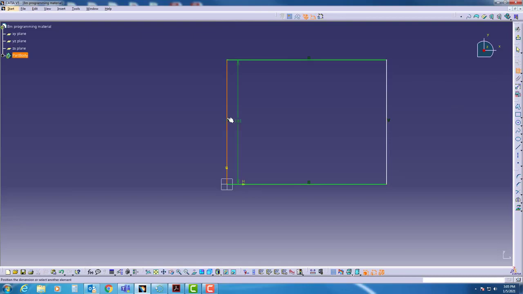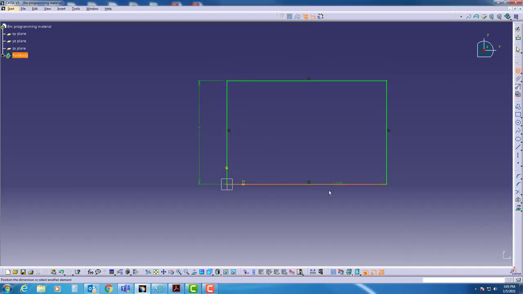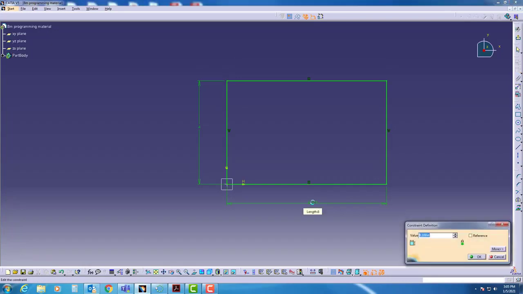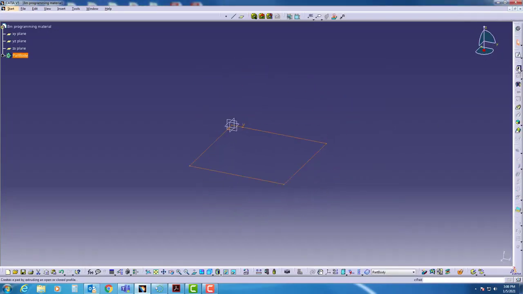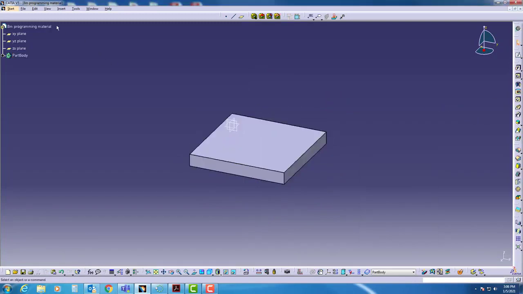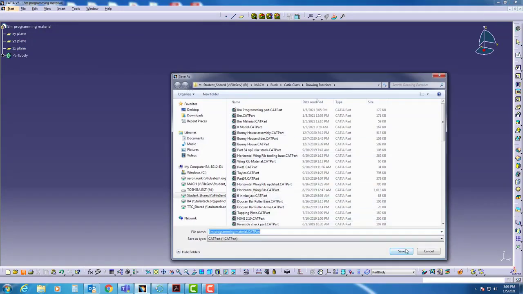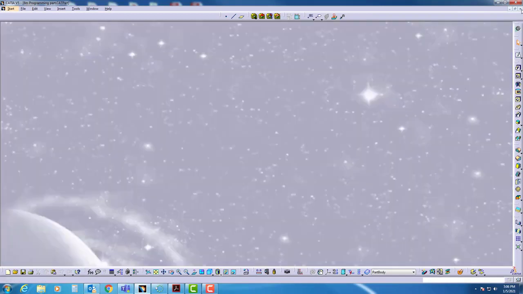So let's go ahead and make this 4 inches, and we'll make the width 4 inches. Then we'll come up and turn it into our boss, which was a 1/2 inch. And that's it. So now we've got this. We're going to save it as that right there. That'll be fine. And then we're going to close that out, and close this one out too.